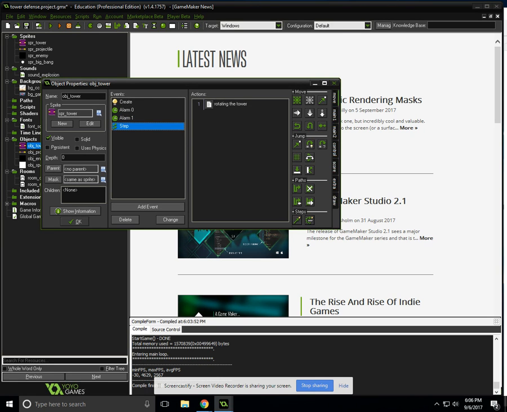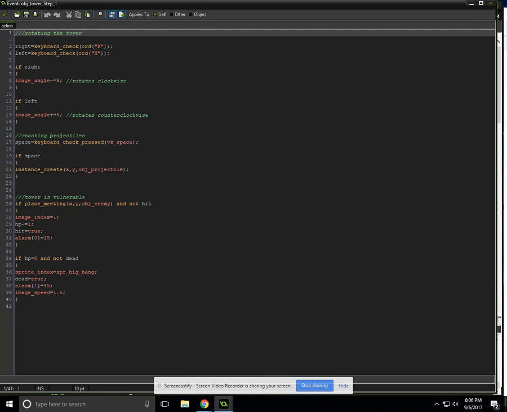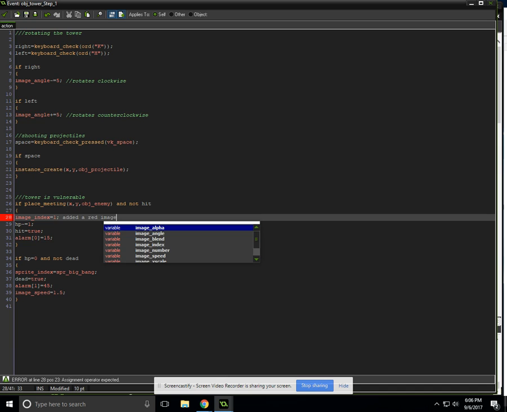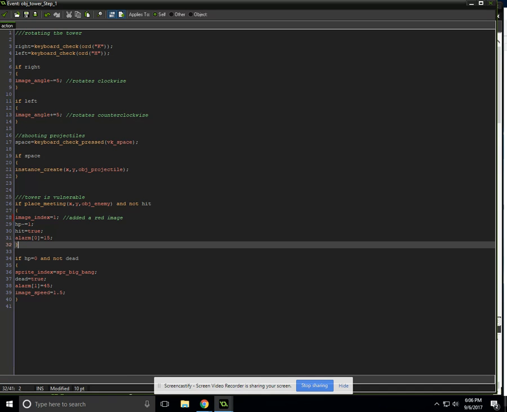So let's go to the step function. In the step function, we had rotating tower, we had projectiles, and then down here is the whole new part. Tower is vulnerable. So if place meeting object enemy and not hit, set the image index to 1. What this does is, in my sprite, I added a red image. I don't know if I showed you that or not, so I'll make sure that you can see that. But in my tower, I added a second image and I colored it red, so that when he does get hit, you can tell he's been hit.